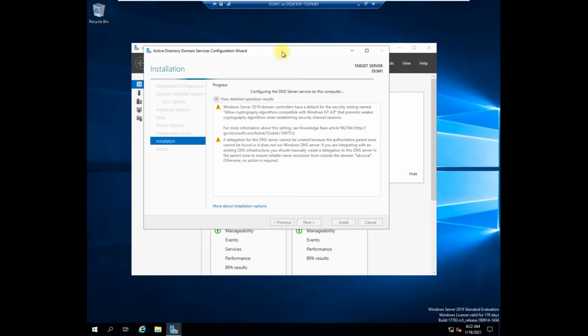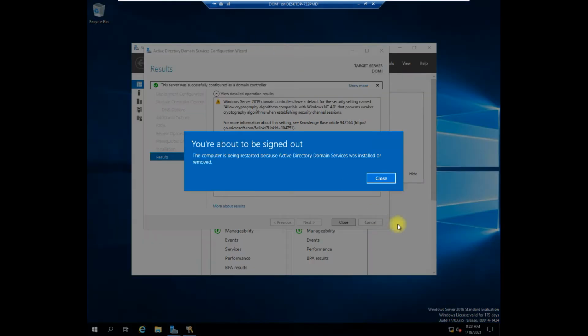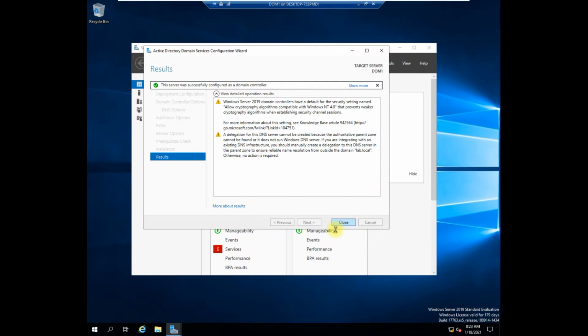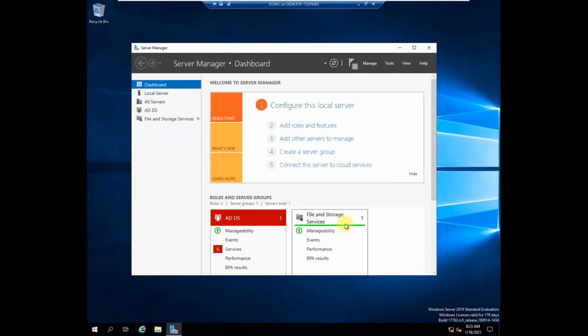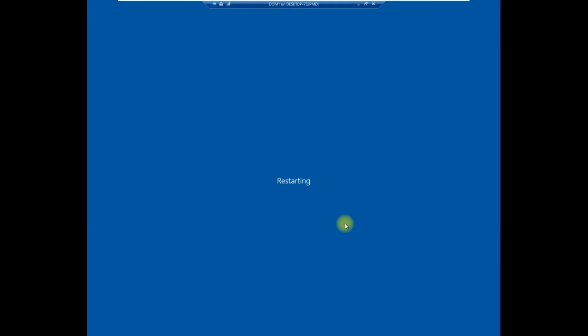Now this is an indication that our domain is configured appropriately, and now we click on close. It will automatically restart our domain controller, and once it's up once again, we are in the domain itself. I'll show you that once the server is up once again.